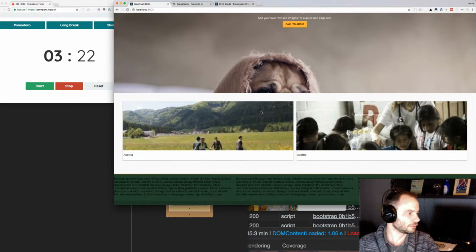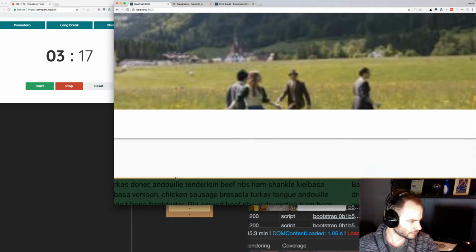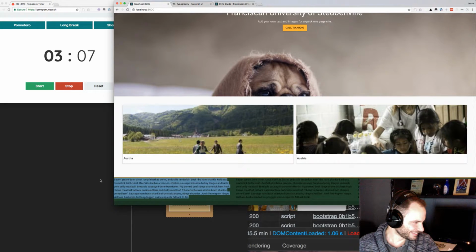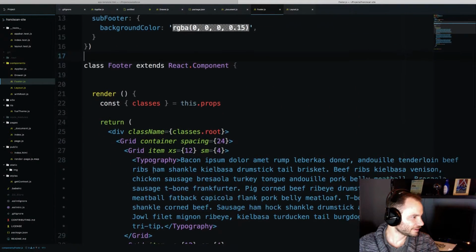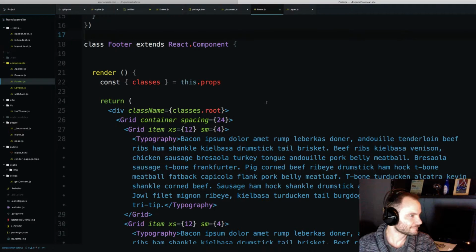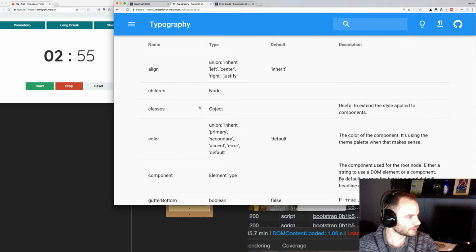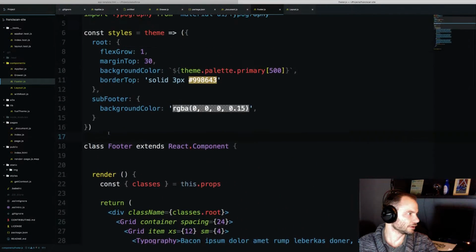Alright, let's see if it works. Did I miss something? I didn't really see much of a change. Let's see what we have here. Typography. Let's see what we can do here. Classes, use solution, the style, apply the components. Well, let's add a color here.